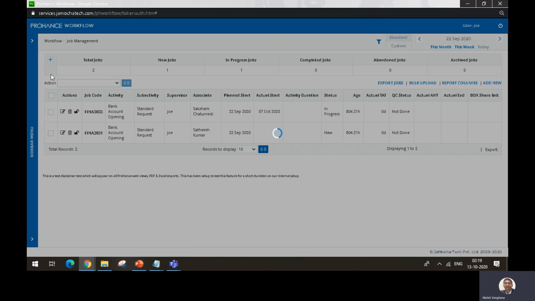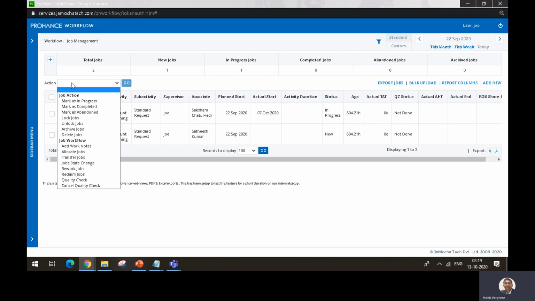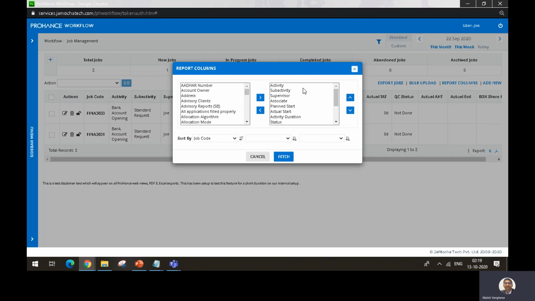A job management queue is basically meant for your team managers to manage your queue. You may want to bulk assign your jobs, bulk complete them, archive them. Typically, whatever bulk transactions you want to do are available here. The tool can also, if you see here, there is a specific column which are coming in. I could actually change these columns as well. If I hit on the report columns, on the right side are the other columns which are already showing.